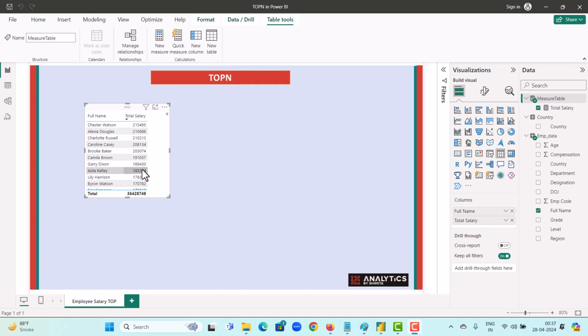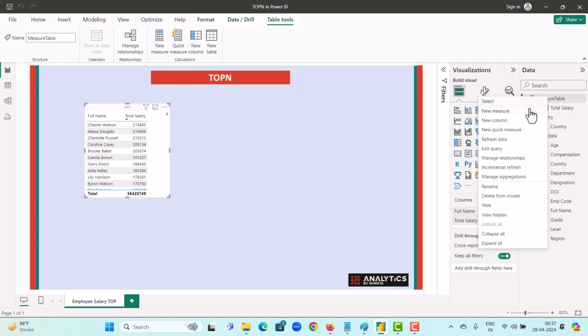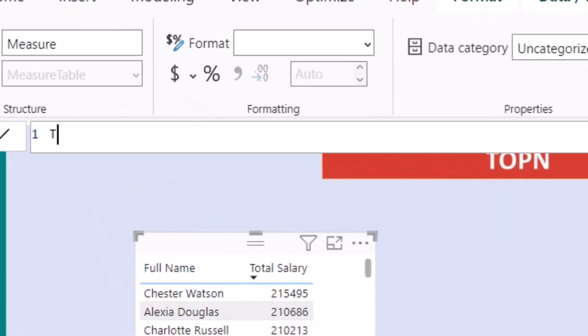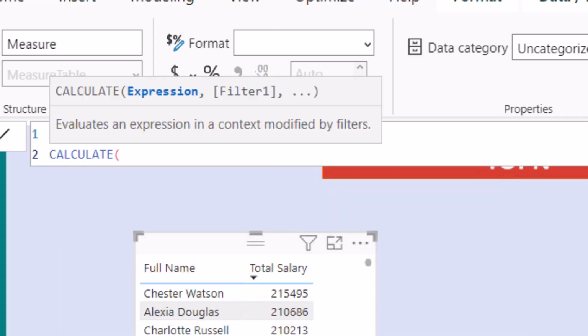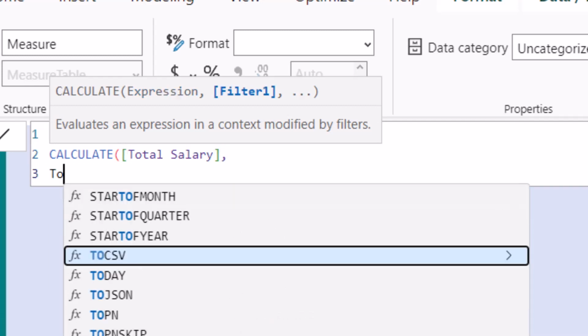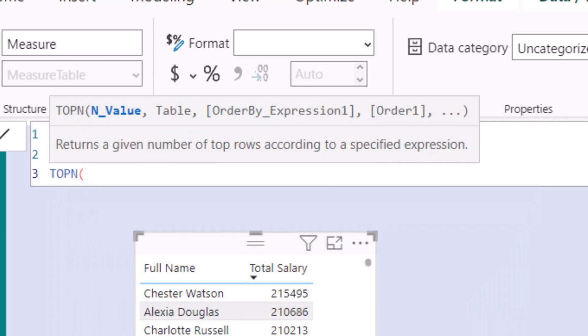Now to calculate the top salaried employees, we will be using the TopN function. Let us create a new measure. Name it top salary. We will use the CALCULATE function and use the total salary measure which we had created earlier. Next, we will use the TopN function. The first requirement of TopN is to give the number of records we want to show the top values for. As in the example, we want the top 3 values, we would be writing 3 over here.